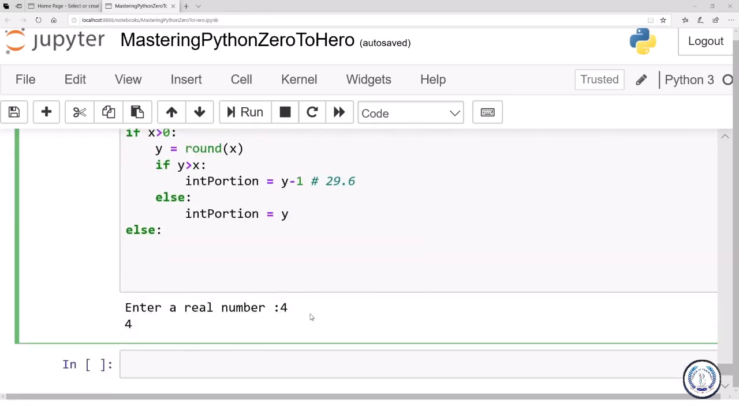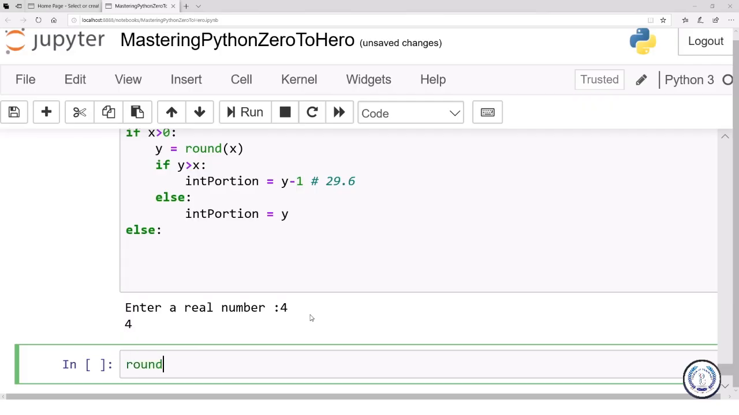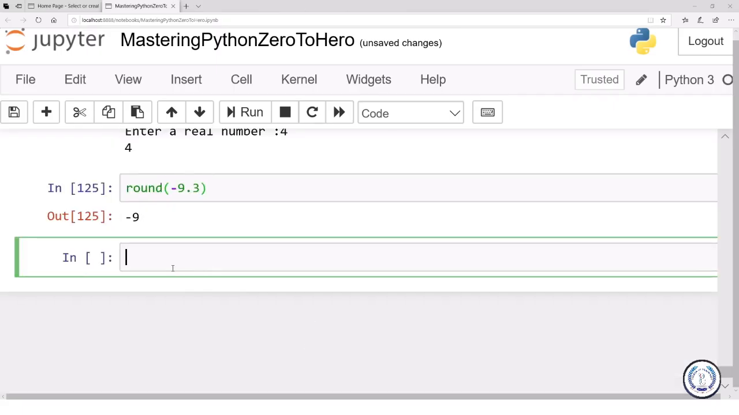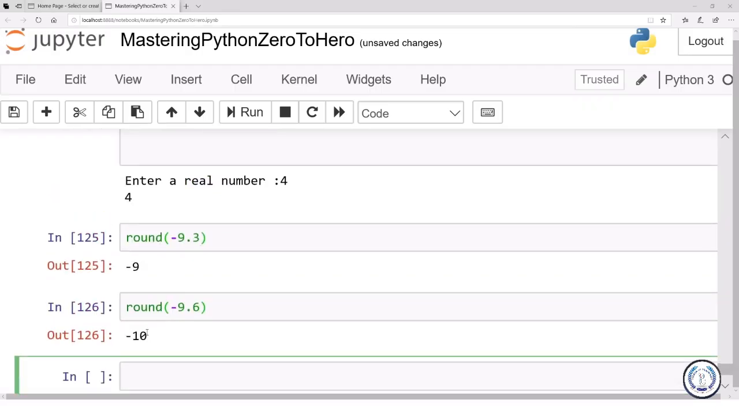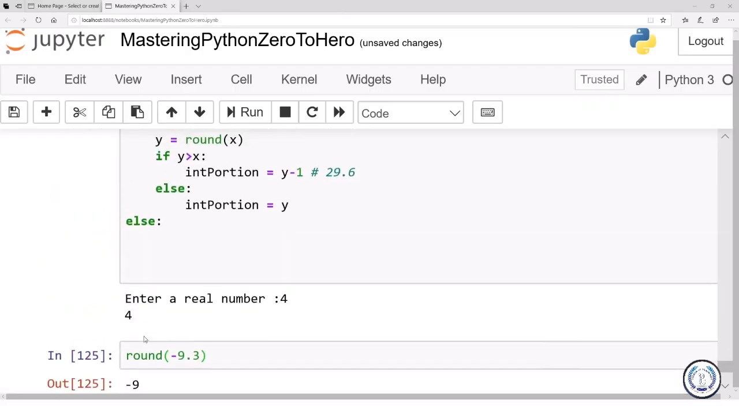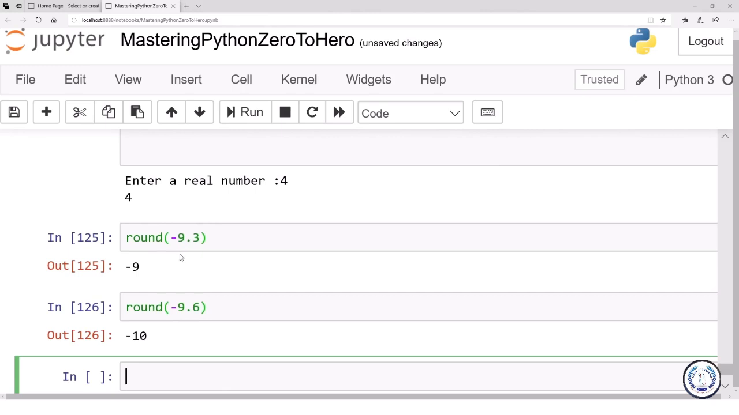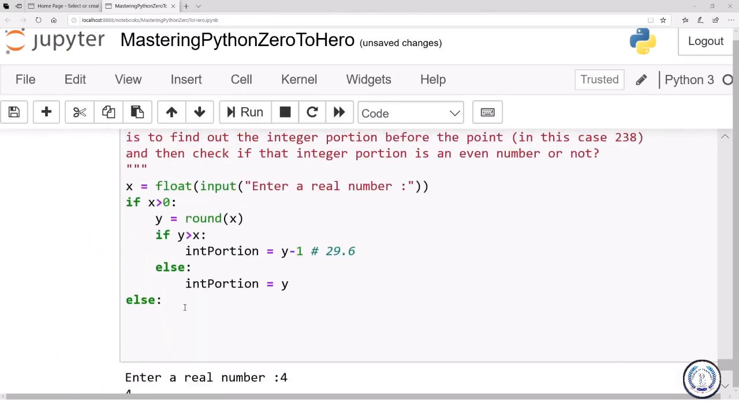So for example, let's check the behavior of the round function on negative numbers. Let's say round(-9.3). The result is -9. If we say round(-9.6), the result will be -10. So it looks the same as working on positive numbers. The round function is working roughly the same way it does on positive numbers. Okay, so what should we do here?